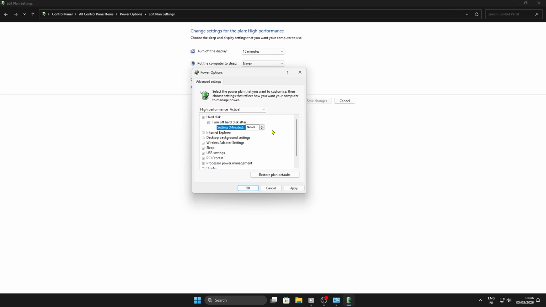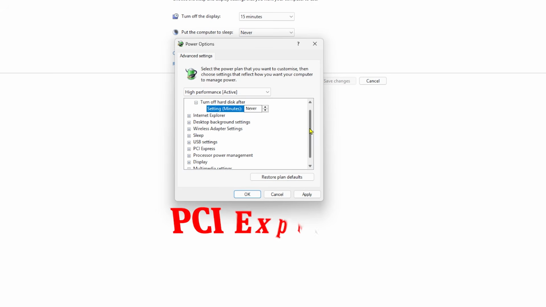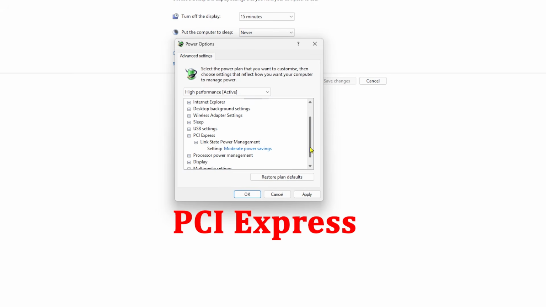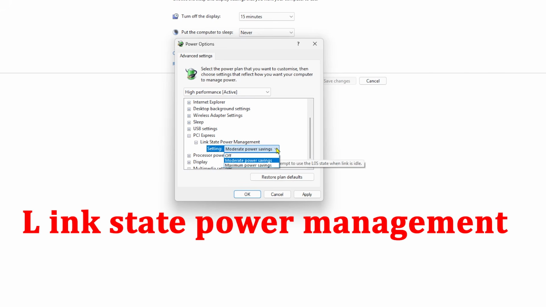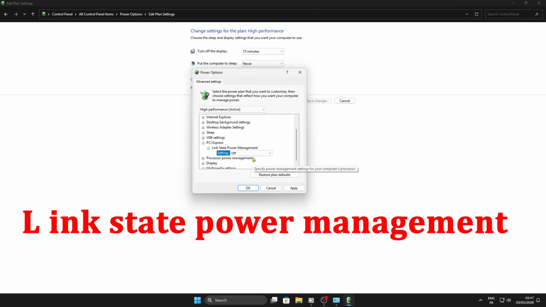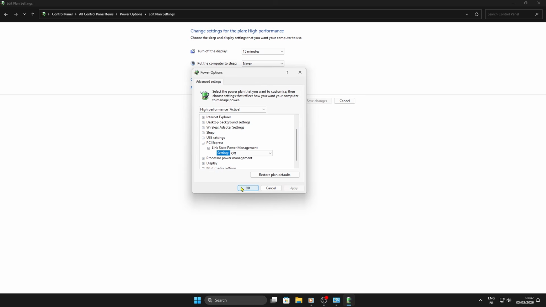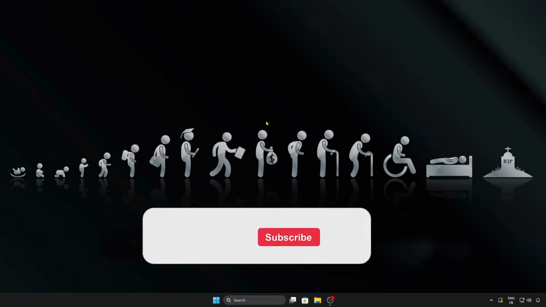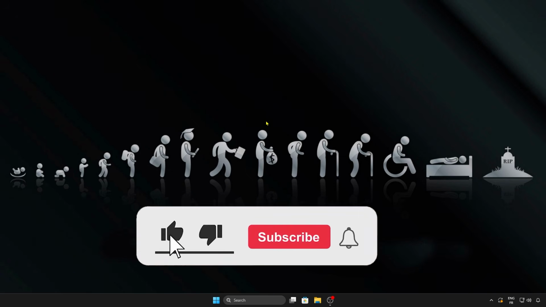Now, if you have an NVMe SSD, scroll down and find PCI Express. Expand it. Then expand Link State Power Management and set it to Off. You should notice faster load times and smoother performance. Hit Apply, then OK. You're done. Go feel the difference.